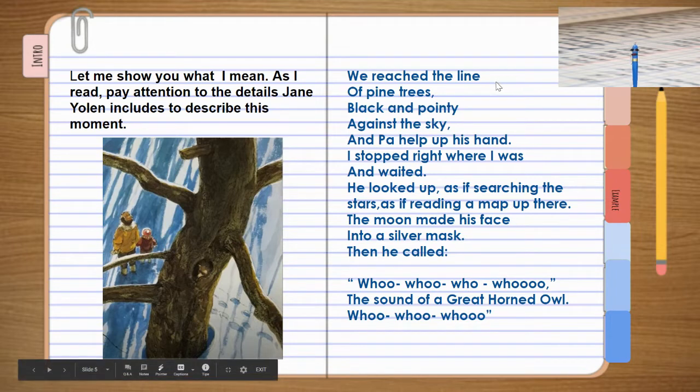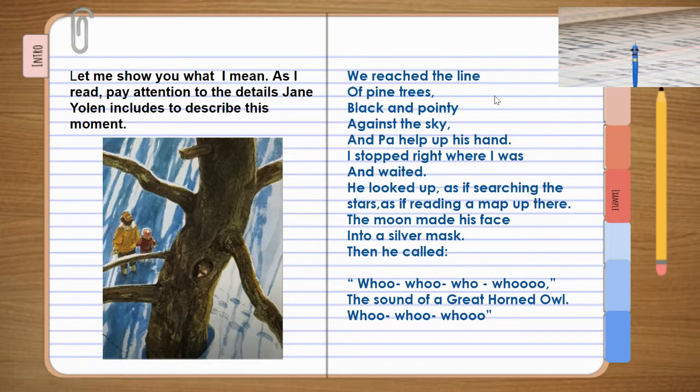We reached the line of pine trees, black and pointy against the sky, and Pa held up his hand. I stopped right where I was and waited. He looked up as if searching the stars, as if reading a map up there. So he's referring to the stars, to the sky as a map. The moon made his face into a silver mask. Then he called, "Woo, woo, woo," the sound of a great horned owl. Woo, woo, woo.